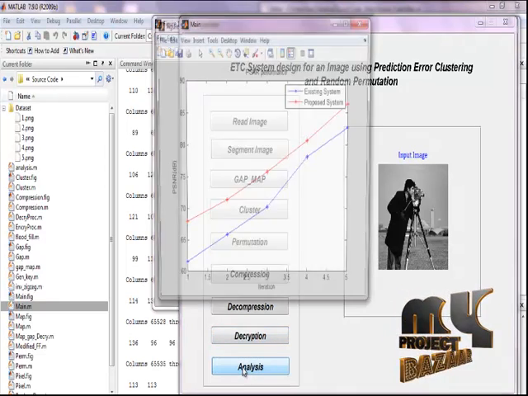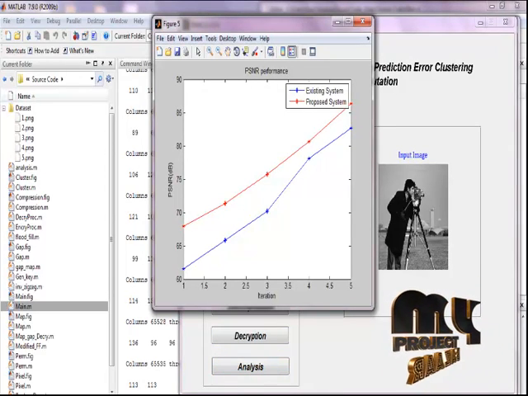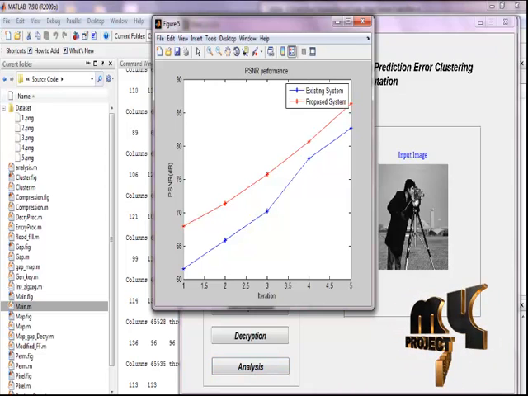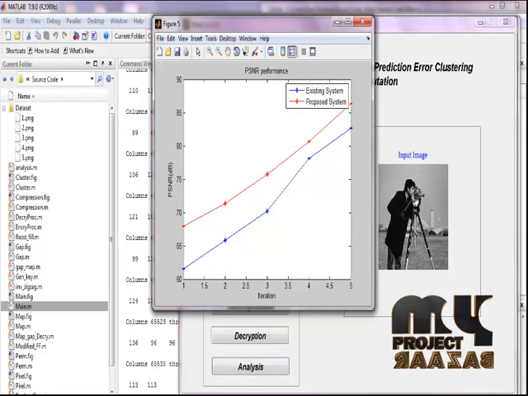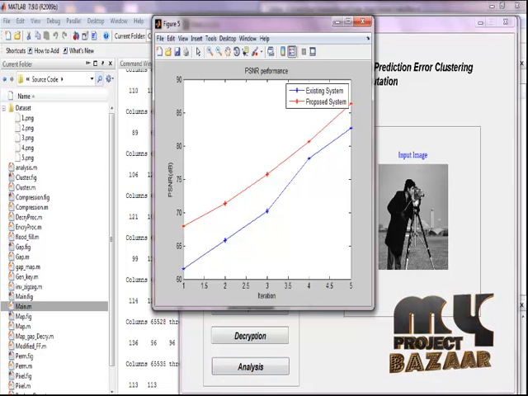Finally, by pressing the analysis button, we can compute the PSNR between the input image and the obtained result. Finally, we designed an efficient image encryption then compression ETC system. A reasonably high level of security has been retained and it is proven experimentally.